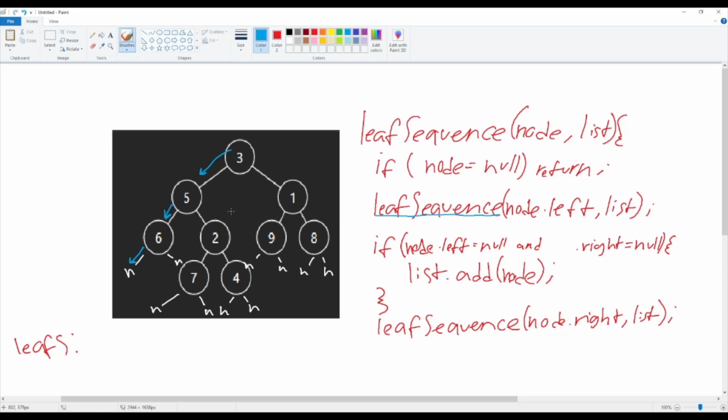We hit our base case, so we're just going to return. So we return to 6. This is when this condition is checked. If the left and right child of our node is null, that means we've hit a leaf node. That means we're going to store this node into our list of leaves. After this condition is checked, we're going to go down to this. Our recursive method is going to be called on our right child. The right child of 6 is null, so we're going to return.